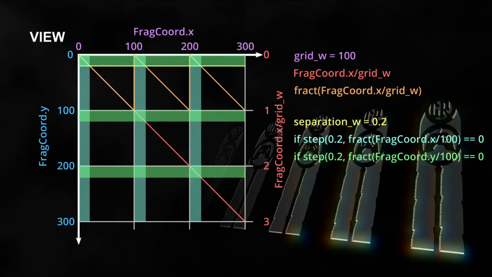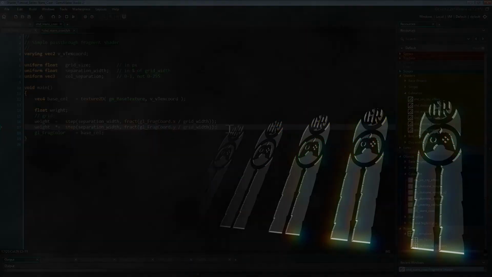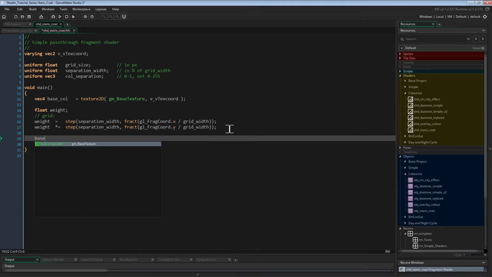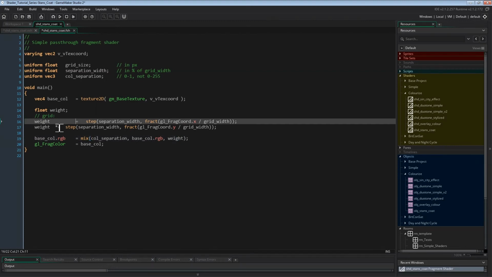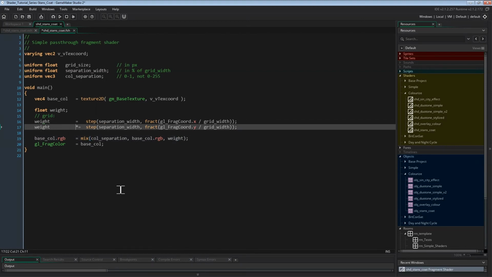And this weight can be used to mix the separation color with the base color. BaseColor.RGB is a mix of call separation and BaseColor.RGB by the weight. So whenever weight is 0, the fragment will have the separation color, and whenever weight is 1, the fragment will have the base color.